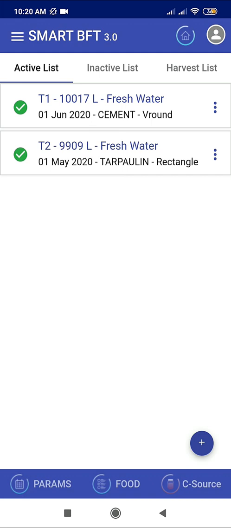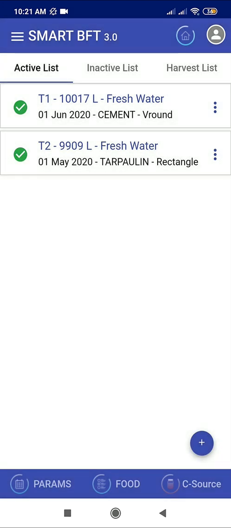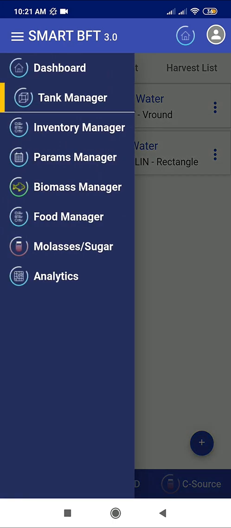Once I save it, the system knows this is your tank and these are the dimensions. Now if I click on the tank, here are the details which I filled in. Okay, now I have the tank ready. The next step is to provide or manage the items.